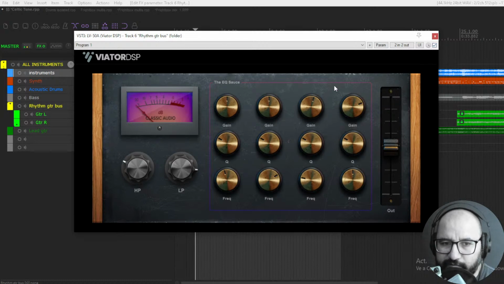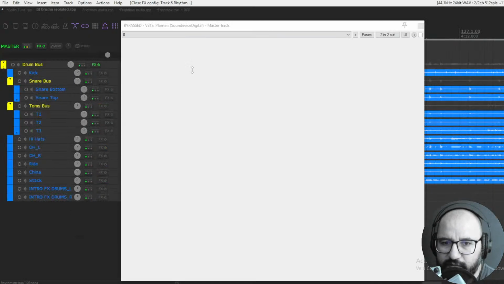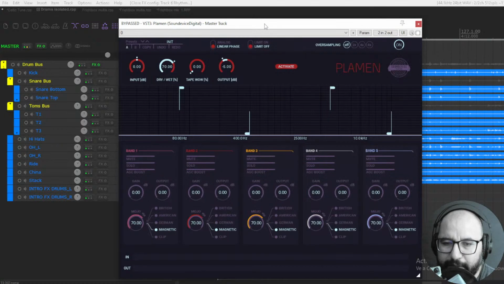There you go. The Viator DSP LV50A. Right, let's move on with the next plugin in this list, the first paid one. This is a brand new release, just released today by United Plugins, the Plamen. It could be a cheaper alternative to FabFilter Saturn 2, which is a very famous and widely used industry saturator, a multi-band saturator with many types of saturation on each band and a lot of control, right? Maybe the industry standard, like other FabFilter plugins.